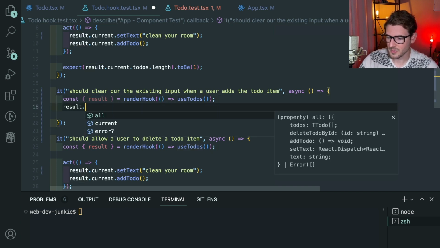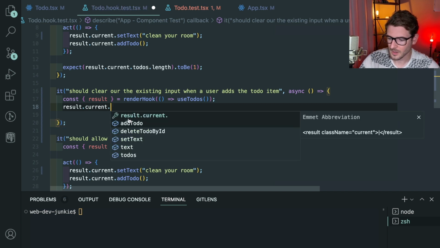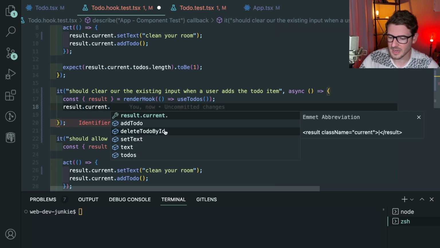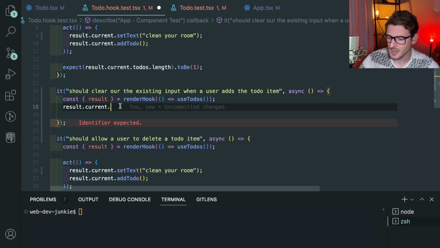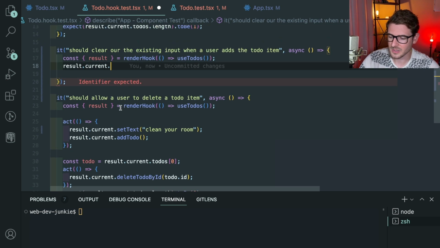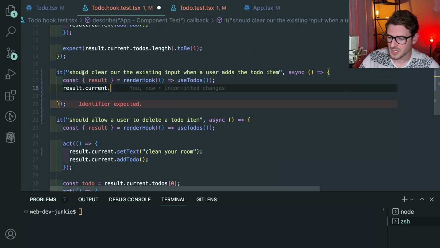And that has all the different methods, right? If I look at this, we have add to-dos, delete to-dos, set text, and to-dos. And this could have 10, 20 more methods and scope variables or whatever, depending on how complex your component is. So what are we going to do? We're going to see should clear out the existing input when a user adds the to-do item.